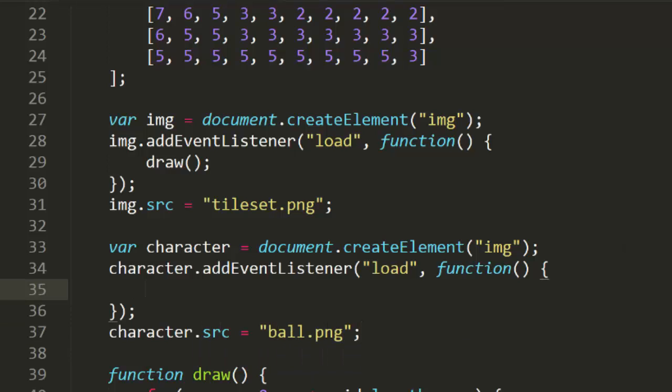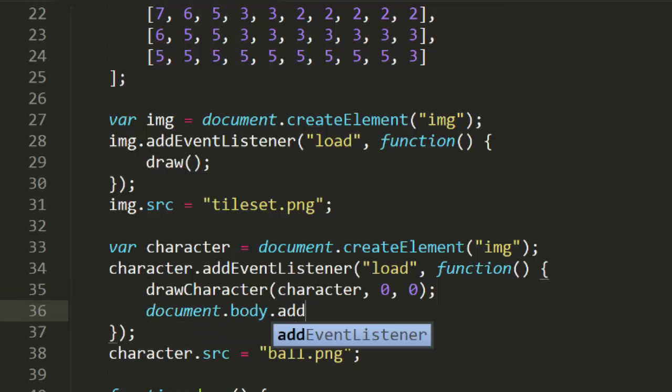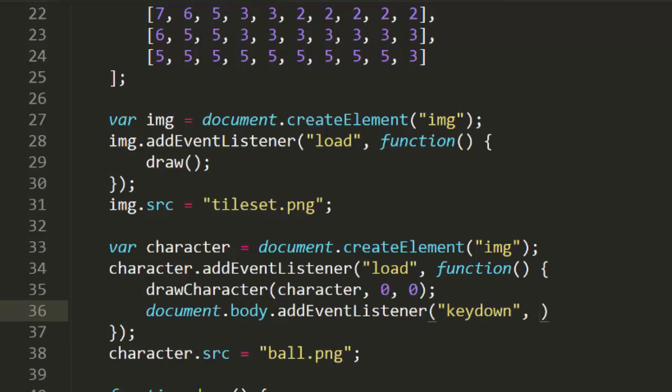In that handler, I'm going to call a function called drawCharacter, passing in the character image and an XY of 0, 0. I'm also going to listen for a keyDown event and set the handler to a function called moveCharacter. We'll need to create both of these functions.